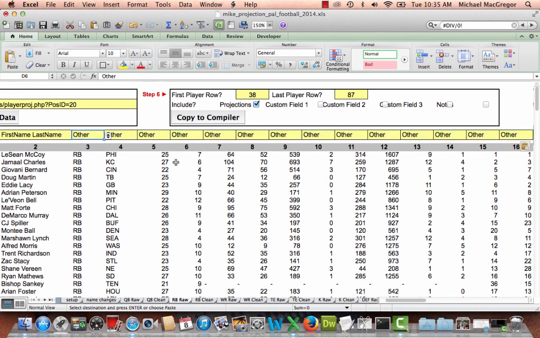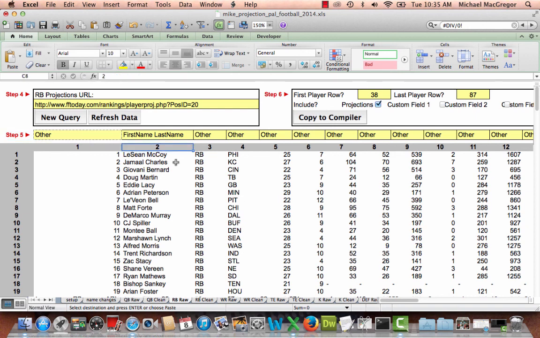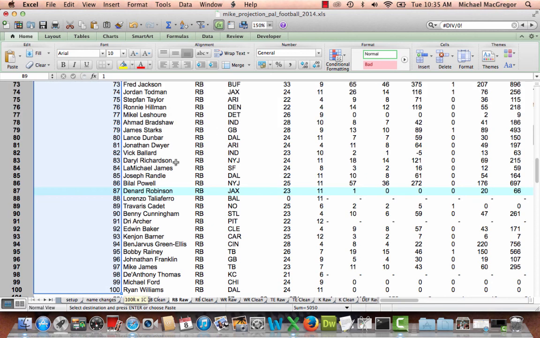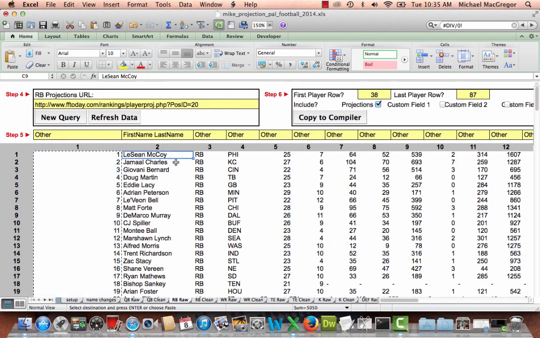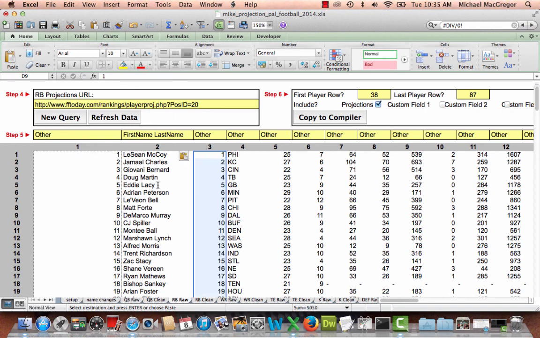The one thing I did mention though is these rankings here, I need them to the right of the player names. So this is just a little bit of manipulation of the data to quickly move the stuff around the way you need it, so PAL can get it into Draft Buddy the way we want. I'm going to highlight all of this, 1 to 100. They have 100 running backs ranked for us, which is great. Move it over, paste special as values right there.